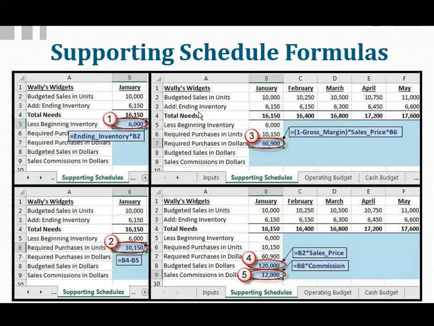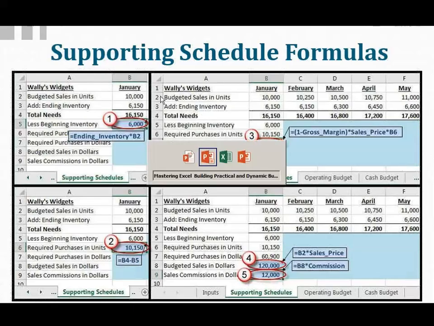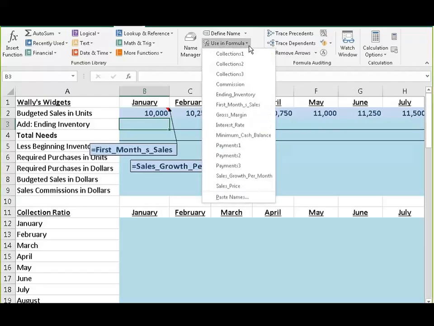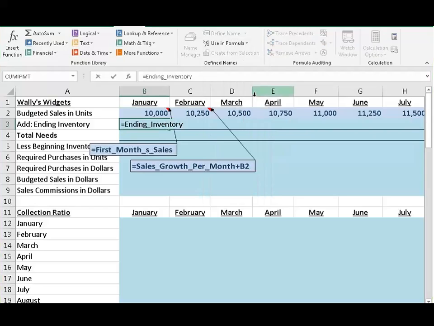The next formula that we're going to need to do is the ending inventory. And so the ending inventory is going to be 60% of the next month's sales. So that slide didn't make it in here, but we'll just write this in the same fashion. We'll say use in formula, ending inventory, so that's our percentage, multiplying that by the next month's sales. So that gives us that amount.